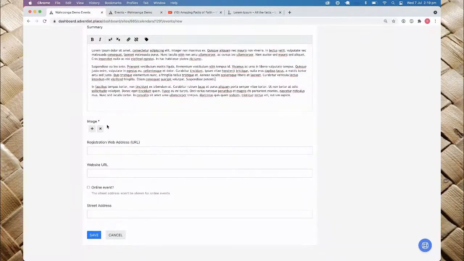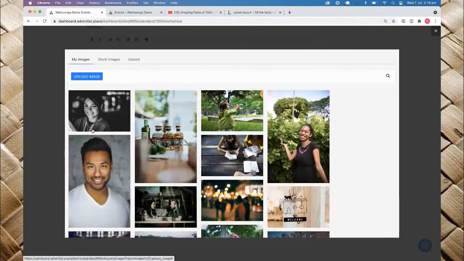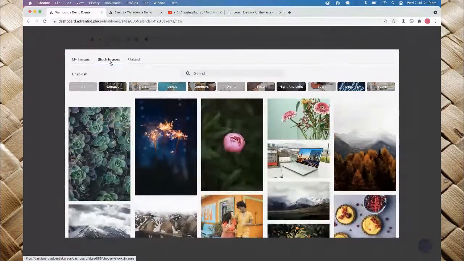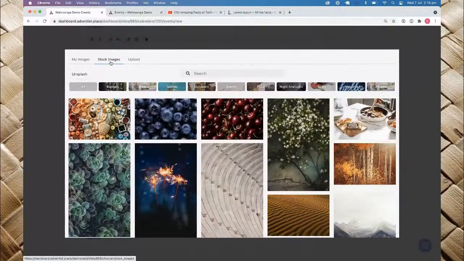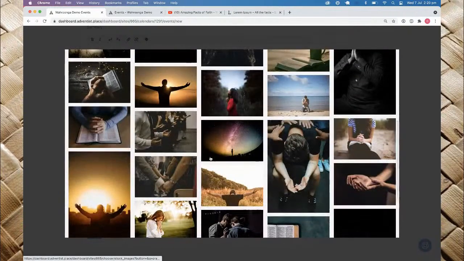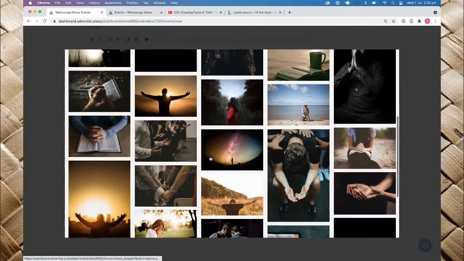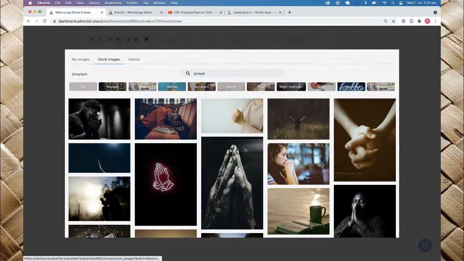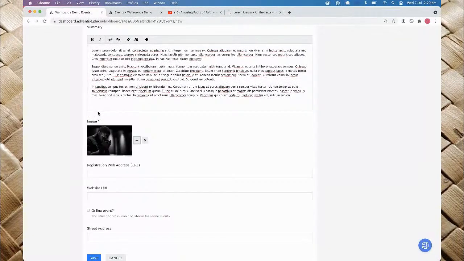And one of the requirements of adding an event is adding an image as well. And you may be thinking, where am I going to get an image from? Not to worry, we have an image chooser here. And this actually pulls in images from a service called Unsplash. And it's got really great professional images. So all you need to do is, let's go prayer. All right, so now I've brought up some awesome images of prayer, and I can choose one of those images. So let's just go with the first one here, that'll do.